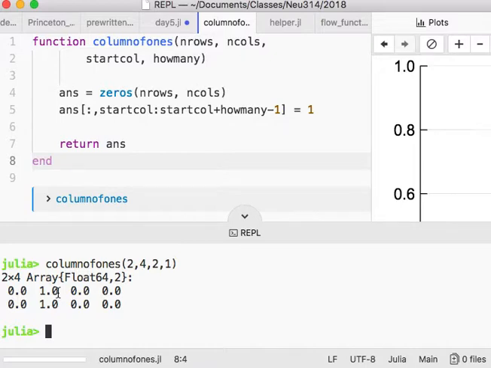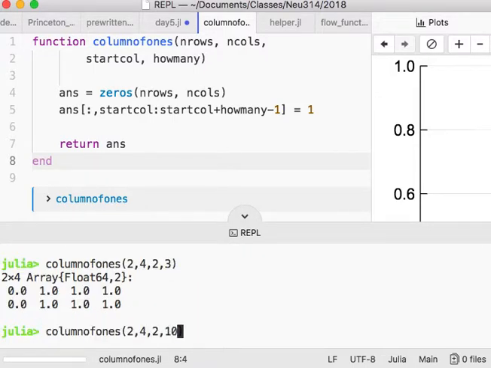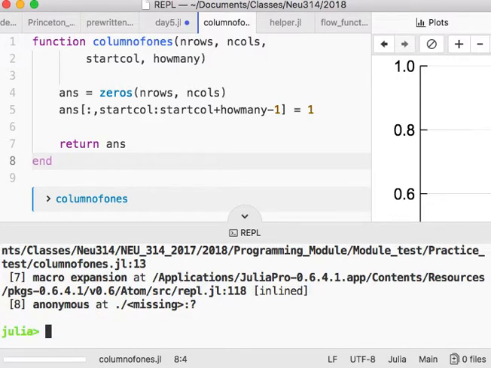It works. What if we asked for 2 columns of ones? We get 2 columns of ones. What if we ask for 3 columns? We get 3 columns of ones. What if we ask for 10 columns of ones? Well, it doesn't fit, and so we get an error. Okay, so that was a small 2D exercise. Now let's do what I described as our little project for the day.